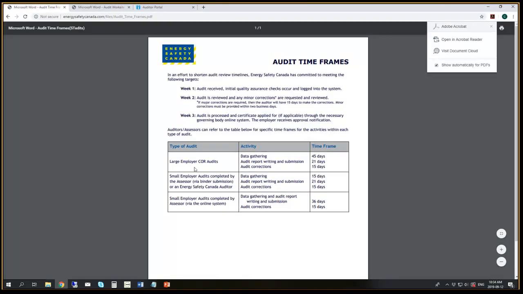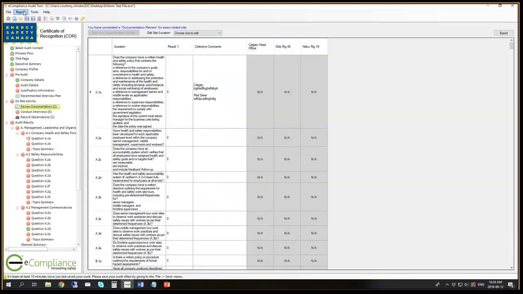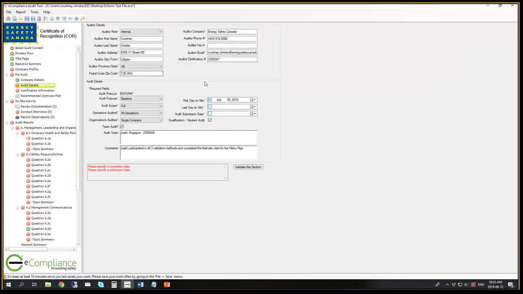Audit time frames. For large audits, you have up to 45 days to collect your data and 21 days to write it. In the audit tool, under your audit details, your first day on site, you'll put that in. That'll start your 45-day countdown. As soon as you put your last day on site, that starts your 21-day countdown. So don't put your last day on site in until you're actually done your data collection. Otherwise, it will give you the wrong countdown date. But make sure that you do put that here so you're not late on your submission.